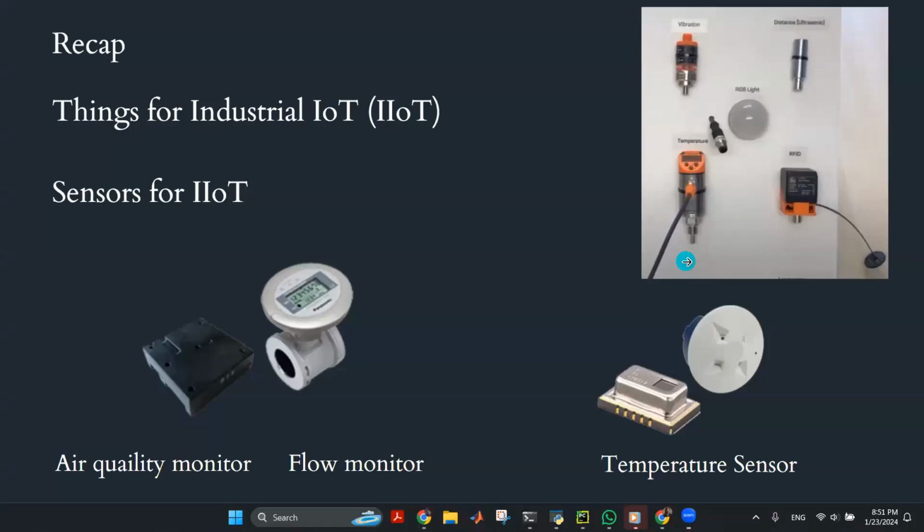Okay, so thank you for marking your attendance. So I think I will start the section on industrial IoT.